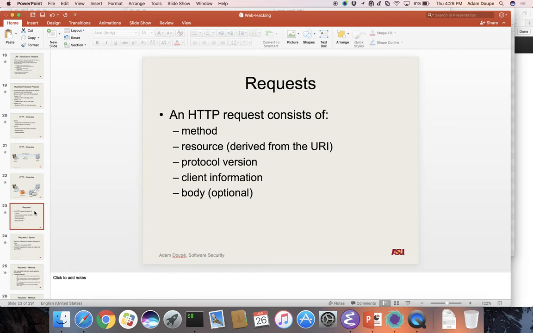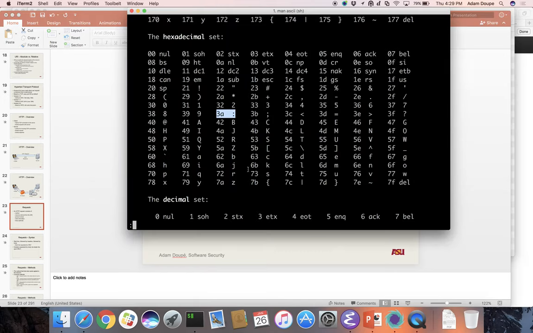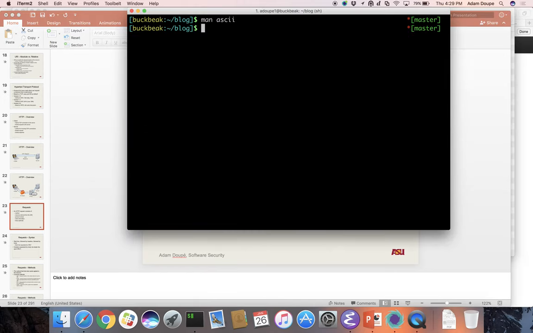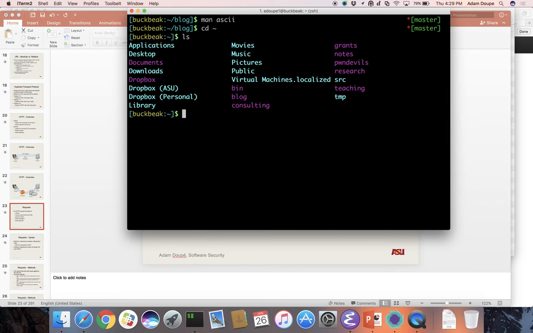Let's look at an HTTP request. What's the best way to do this? What operating system is everybody running? Does everybody have access to a Linux box? Yes. Okay. One of the best tools.